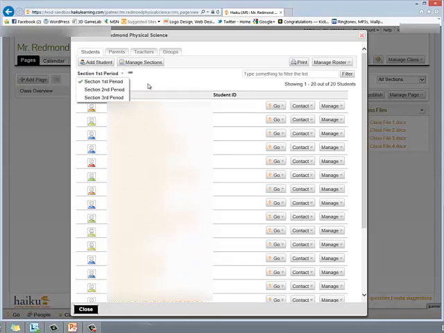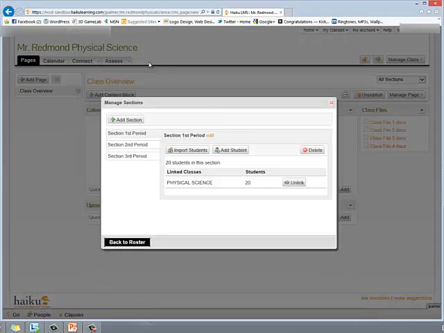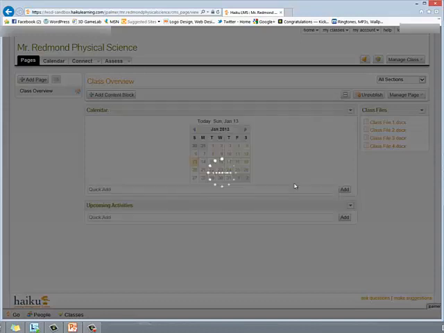We're going to start with Manage Sections. By selecting Manage Sections, we have our different periods or sections marked. Right now we're on first period, or our first section. Now, all we have to do is go to this unlink button and select unlink.